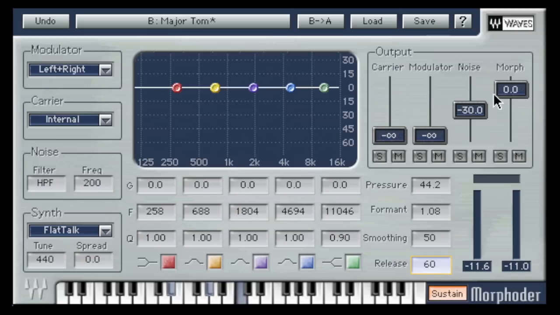The carrier fader is used mainly to audition the internal synth and sets the mix level to the plugin's output. The modulator adjusts the mix of the modulator to the plugin's output. The noise fader allows adjustment of the noise generator to the plugin's output. And lastly, the morph fader controls the level of the modulated carrier.